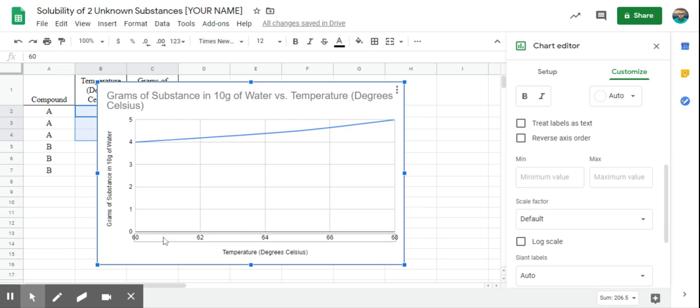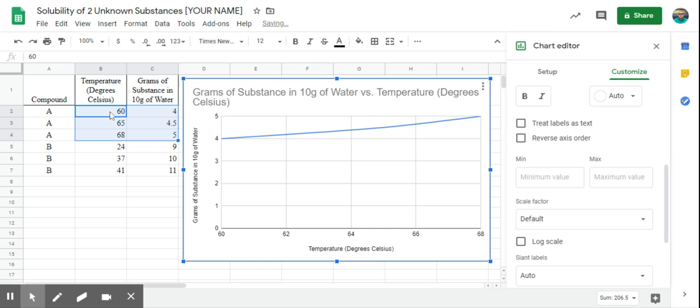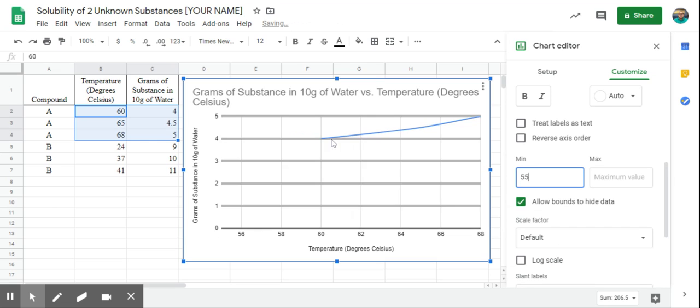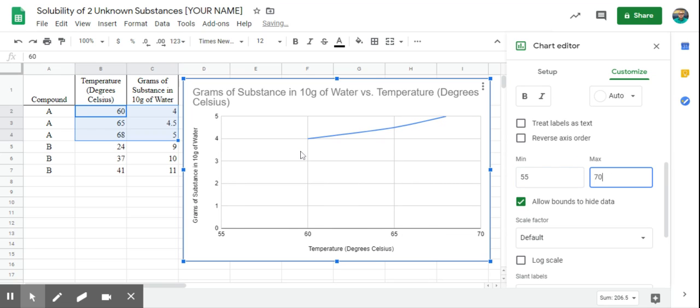Now, on my horizontal axis, if I move my lab over just a little bit, I notice that it goes from 60 to 68. So I'm going to make sure that it has a little bit of room on the left-hand side. So instead of just being at 60, I'm going to move it to 55. And then my maximum value is going to be a little bit higher than 68. I'll just make it 70 even. And that will make it within the x-axis so I can see the entire line.